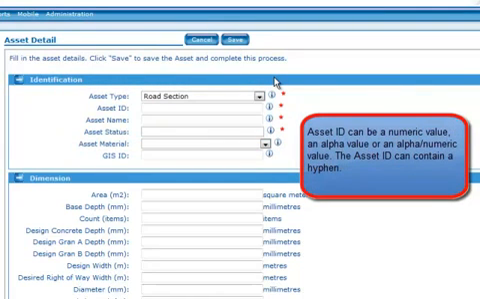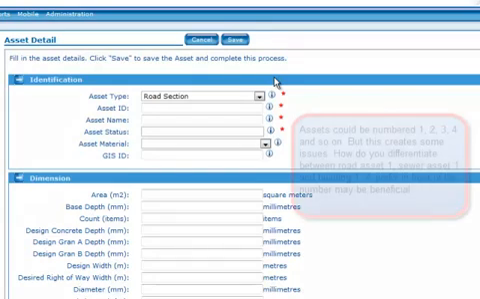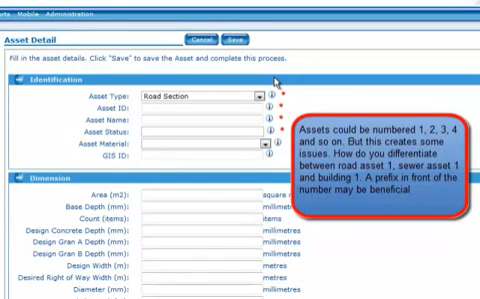Asset ID can be a numeric value, an alpha value, or an alphanumeric value. The asset ID can contain a hyphen. Some thought needs to be given to what an appropriate numbering schema should be. Assets could be numbered 1, 2, 3, 4, and so on, but this creates some issues. How do you differentiate between road asset 1, sewer asset 1, and building 1?